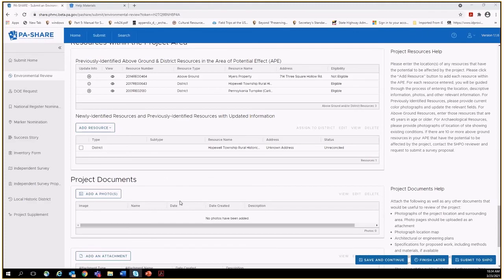So project documents, this is the additional information and supporting documentation that can be uploaded and attached at the end. So it supports the information that you provided above. Things like project description, plans and specifications.